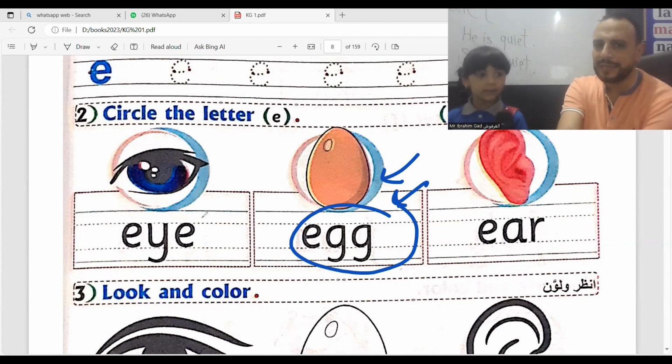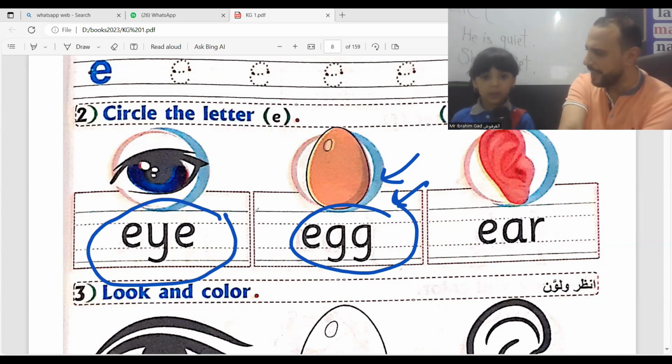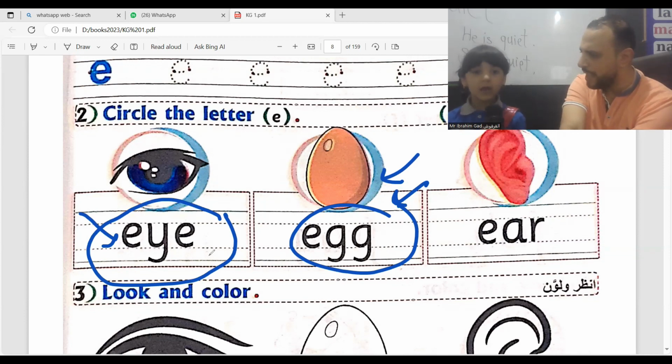What's this? It's an eye. What can you see? I can see an eye. Eye begins with letter E. Very good. How many eyes have you got? Say it louder: I have got two eyes.